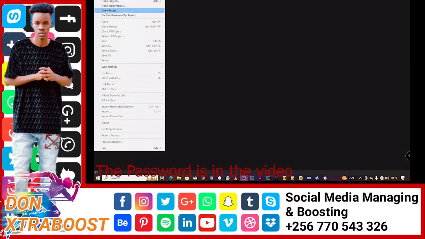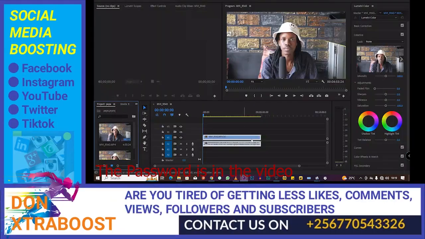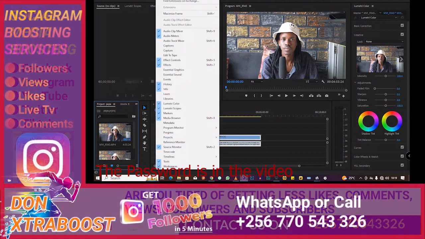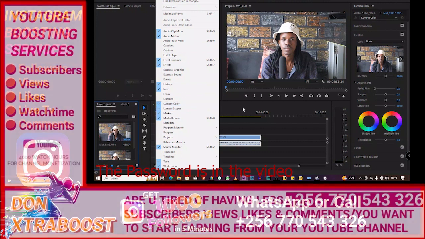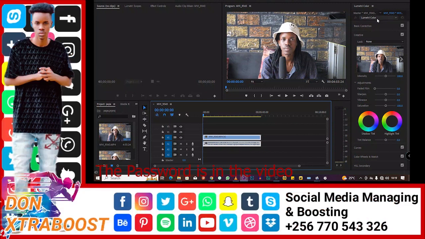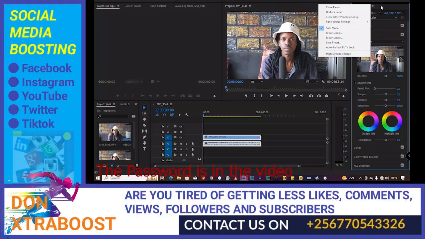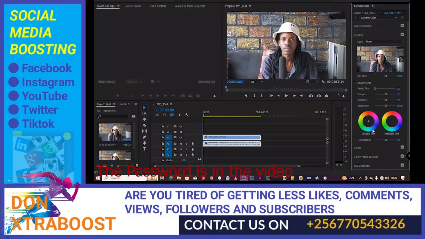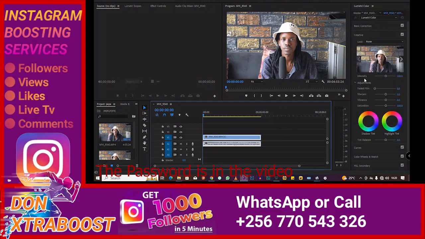You can open a new file, but personally I had one, so this is our file. Go to Color. If you don't have Color, come to Windows and then look for Lumetri Color, tick it. But personally I have Color. Click the video you want to color grade, then you come here. This is where you have to come. After clicking Color, this is going to appear. If you've not clicked the video, it won't show, so click on the video.